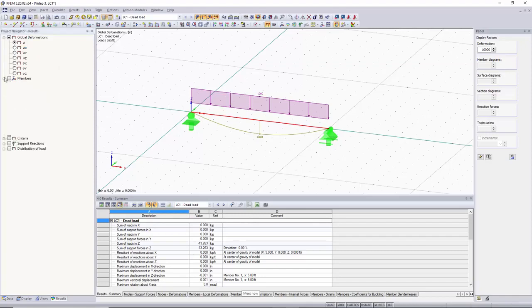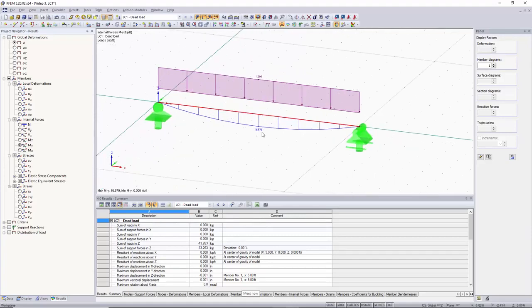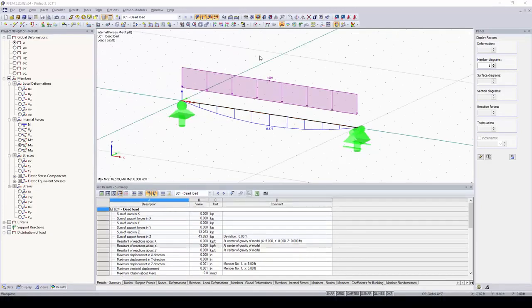For now, we can also view the maximum moment by clicking on members and clicking on moment about the y-axis. As you can see, our maximum moment was 16.579 kip feet. So that concludes this short tutorial, and I hope this video was helpful in demonstrating how to model using only dialog boxes. In the next video, I'll go over how to model only using the graphical area. Thanks for watching.